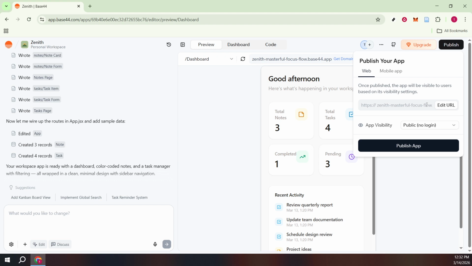That's it, your Base44 app is published and you've got the link needed for Shopify. Keep this URL somewhere safe and you'll be able to reuse it across pages, sections, and campaigns as your store evolves.